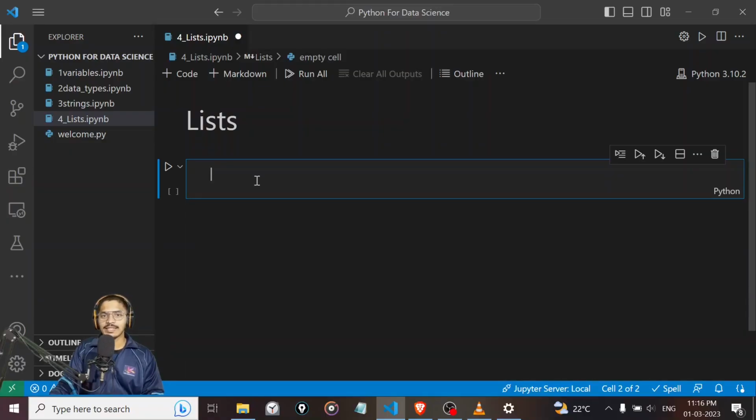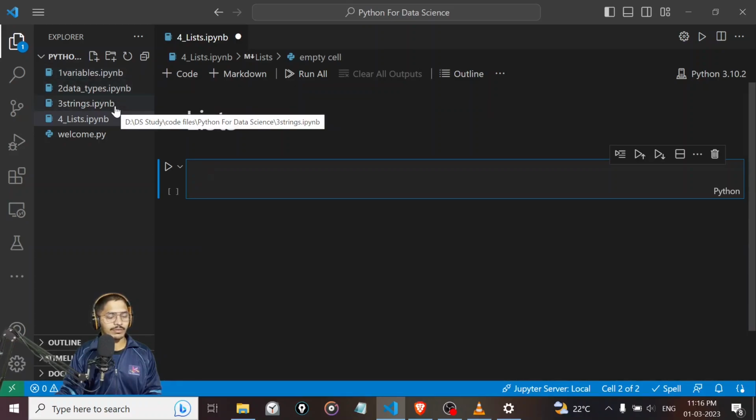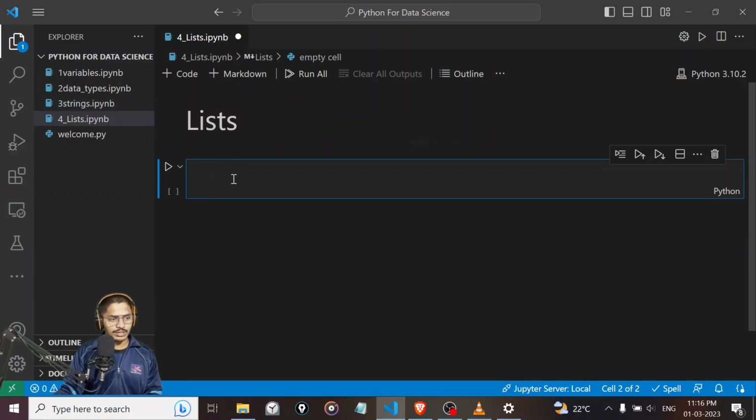Now we are here on our screen, and as you can see I am in VS Code, and I also have the code for our previous three videos. The first one was the variable, second one was the data type, third one was the strings. Similar to strings, a list is also an array object. We can also do indexing and slicing in the list. All of that and much more we are going to see in the list. So let's start with a list.